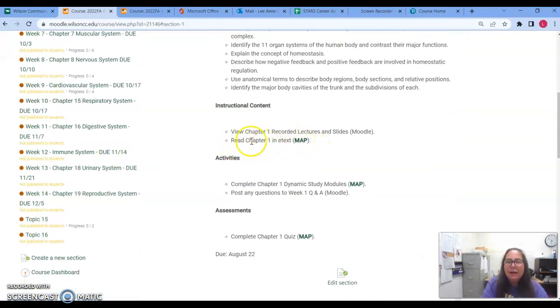So the first thing that you're asked to do under instructional content is to read Chapter 1 in your e-text. This is not going to take you directly there. It's going to take you to Mastering A&P, hopefully.